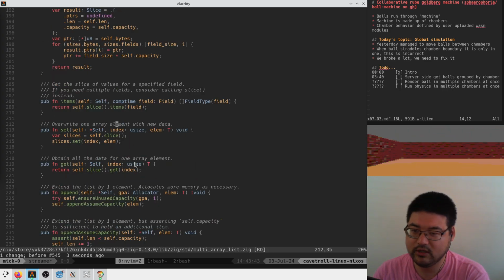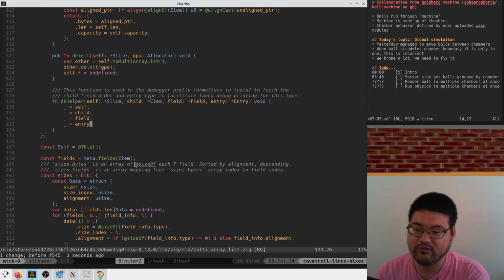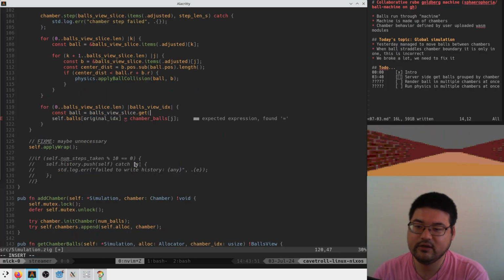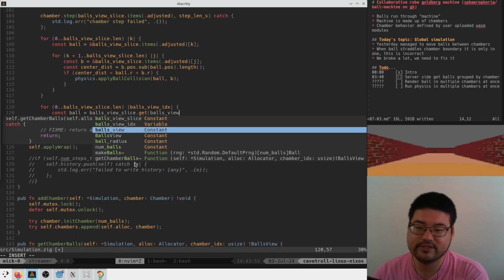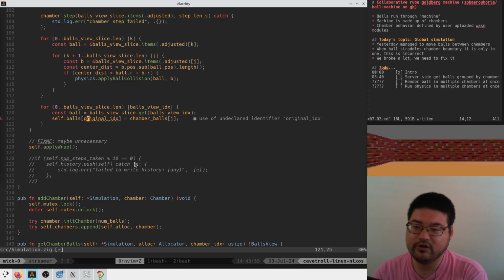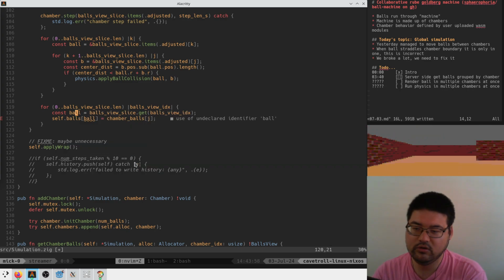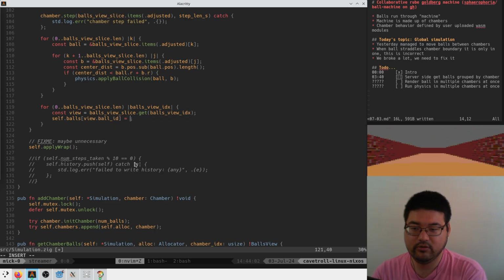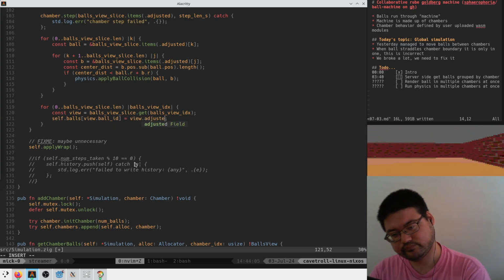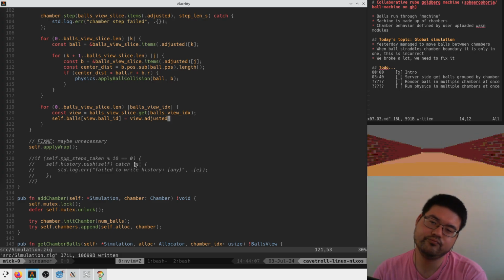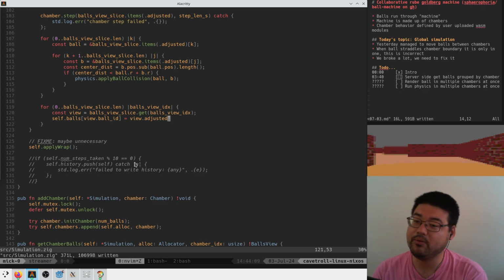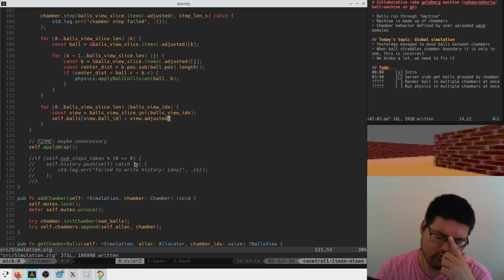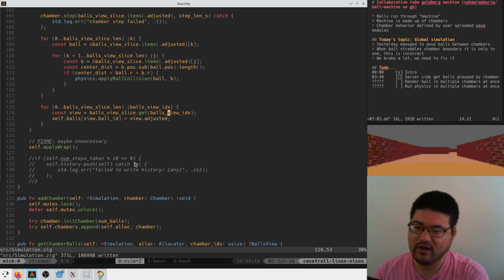Thanks for the suggestion. So does this thing have like an iterator function? No. Okay. So I guess I will just iterate over by index. And we can do this. We can say the self balls at the view ball ID is equal to view adjusted. There we go. Wait, but oh yeah, that's fine. We have to fix the chamber tieback or whatever, but this is fine for now.